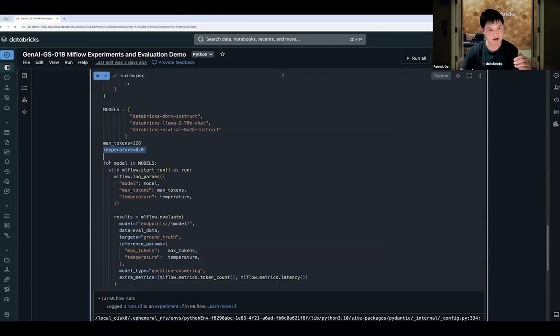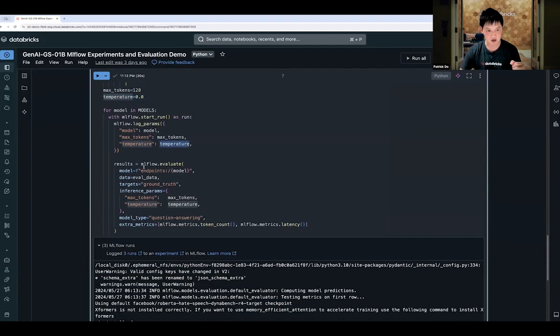For this experiment, I have some code. It's going to loop through each model, and for each model, it's going to do a run. You can think of a run as we're just going to generate a prediction, then evaluate that prediction. You can see here I'm logging some of the parameters for the run: the model, the tokens, and the temperature. And then here, we're going to run our evaluation. New to the new MLflow is MLflow evaluation for LLMs, and that's what we're using here.